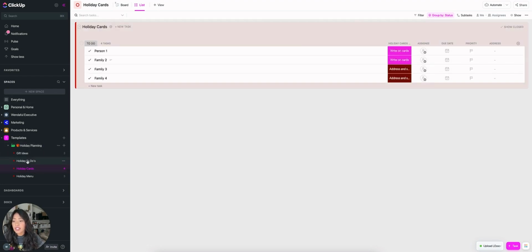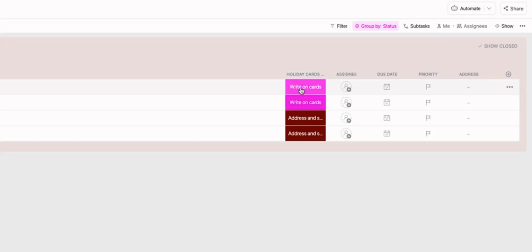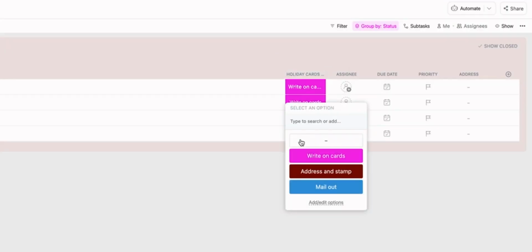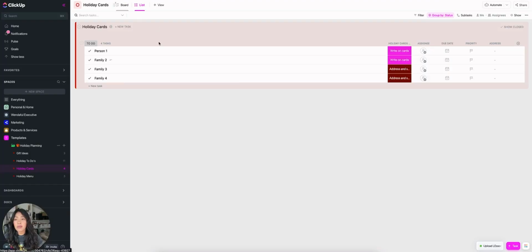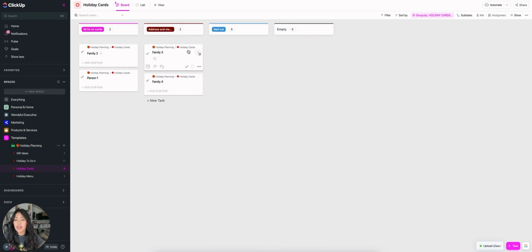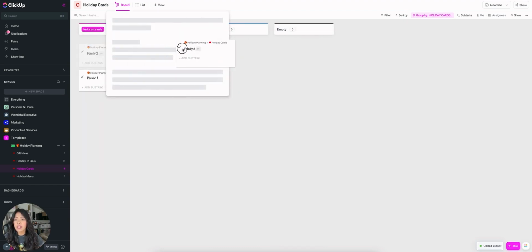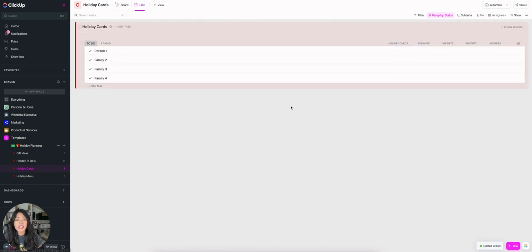If you click on the holiday cards, you'll see a more detailed list as well with the custom fields. The holiday cards also has a custom field right here, the holiday card stage. So we have write on cards, address and stamp, and mail out. Again, you can use the board view to put the families here. So just move them across as you are going through the entire list. And then you can also write their address here, so if you don't have their address handy, you can put them here so that you can see it.